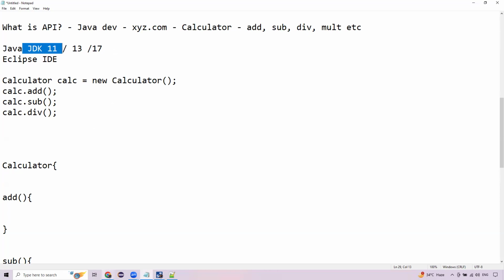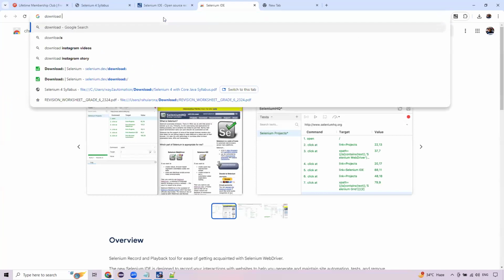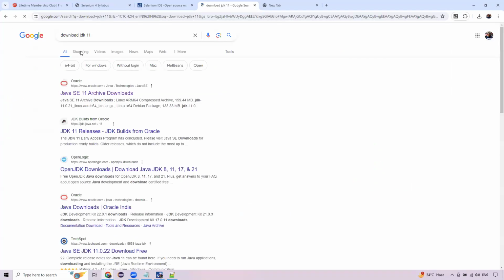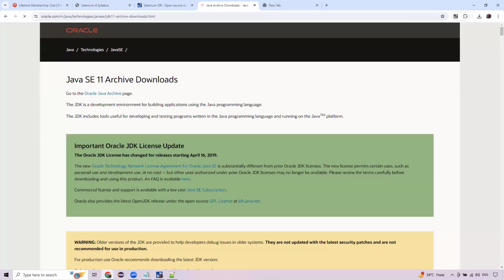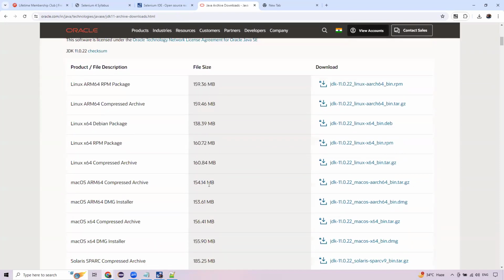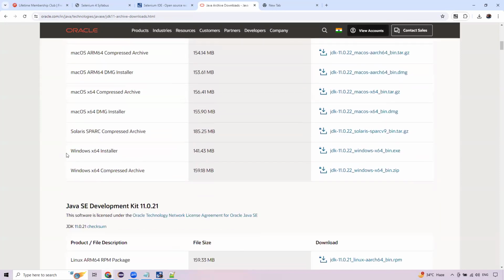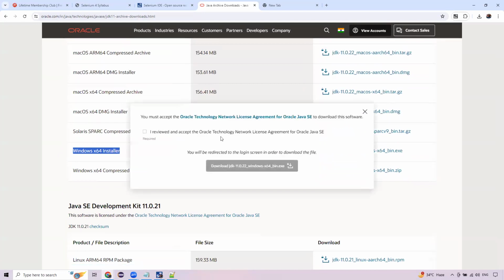Installing Java is very, very simple. Java is also open source. Simply go to Google and search download JDK 11. Go to the very first link, this is by Oracle. You see a lot of things over here. Java is supported on multiple platforms. You can use it for Linux, for Mac, for Windows. Right now we are on Windows, so we'll be downloading this x64 installer. This is an exe file. Just click on it, select this, download it, and it gets downloaded to your machine.